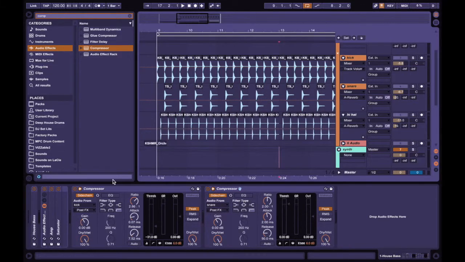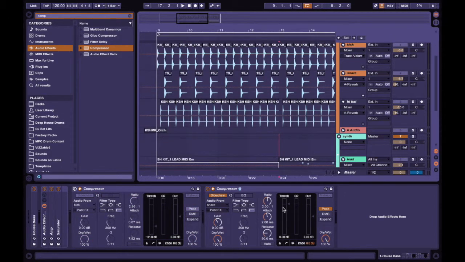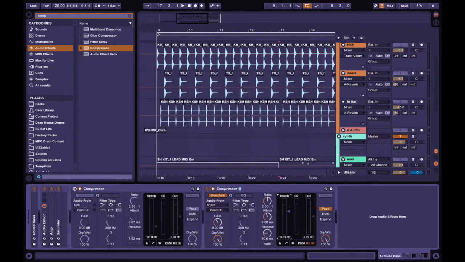So, snare. Let's bypass the kick compressor. Now I want to click on our snare, and like I said, threshold down a little bit, make the ratio a little stronger, maybe a somewhat quick attack, and keep the release as it is. Or we can tweak it later. So you can hear the volume ducking as the snare attacks.